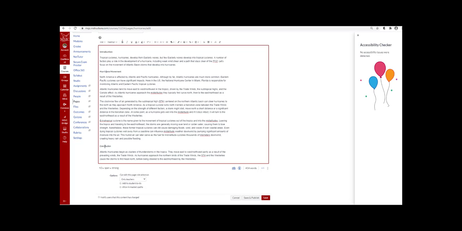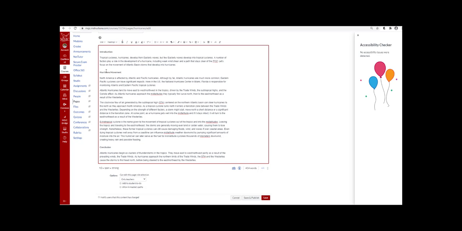See the inconsistency? I need to be consistent with my formatting. So I'll change H2. Now I'm confident about the headings for this page. I'll save.